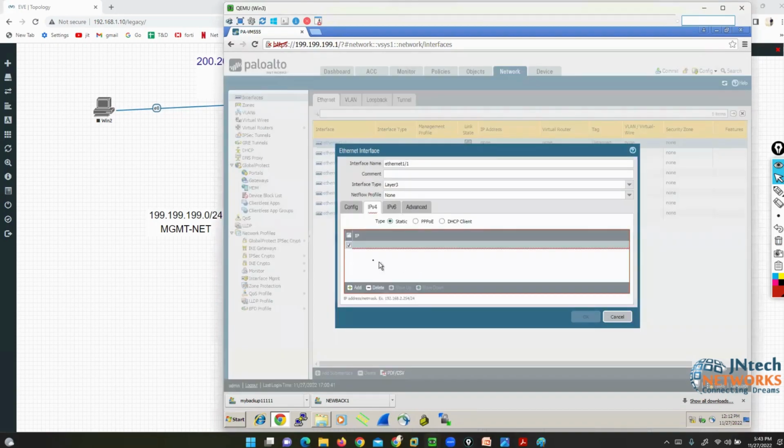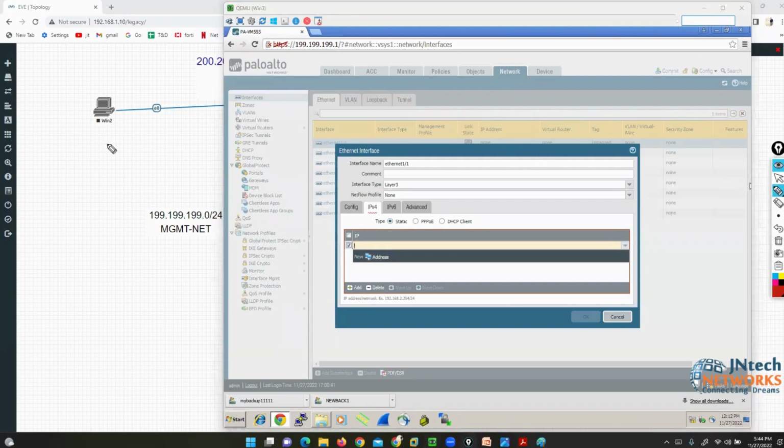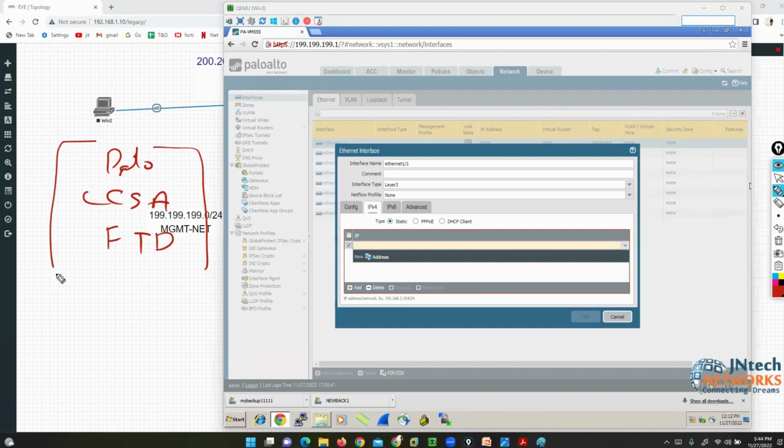Now why click on address? See, you can click on add, and here you can create an address object. So remember always, the Palo Alto firewall, CCSA, Checkpoint firewall box, or Cisco FTD, Cisco Firepower Threat Defense. These three firewall boxes, not only these, okay, Cisco ASA, Fortinet.